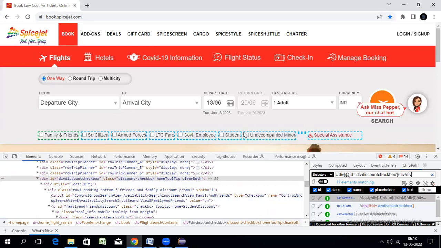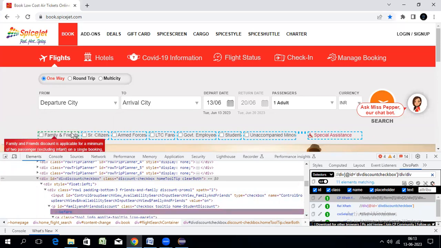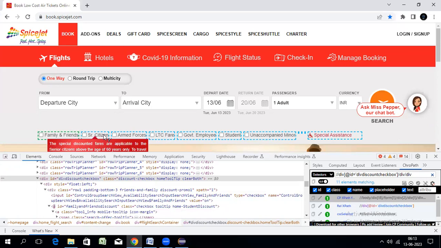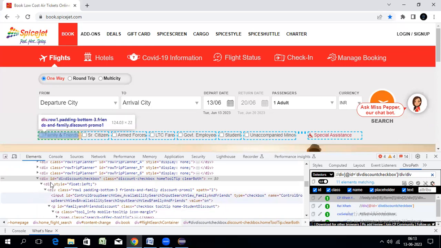But here also we don't want the whole block which contains the checkbox. We need only the names: friends and family, senior citizens, armed force. Then what we have to do? We have to go one more level down. See, there is P. So this is the actual parent we wrote. We are going inside the parent. It is div, again it is div, again it is P.